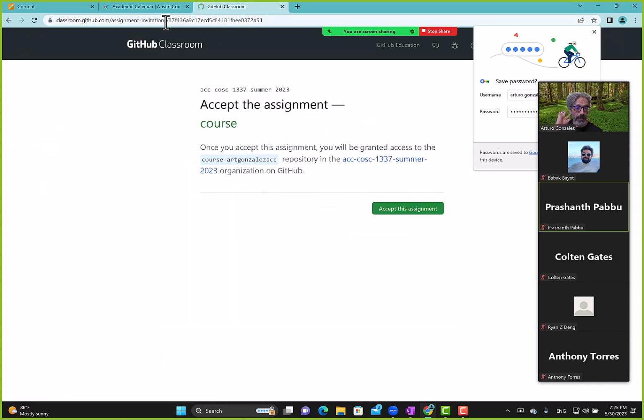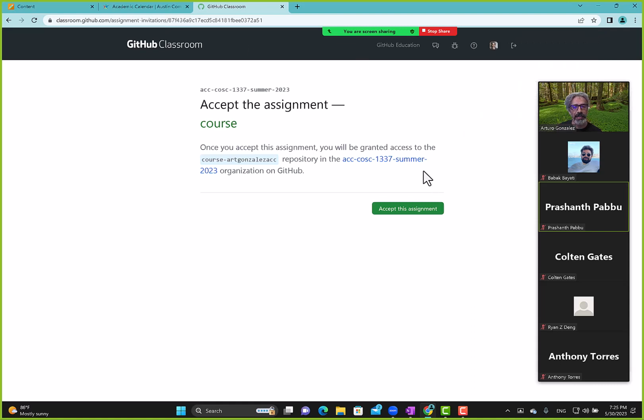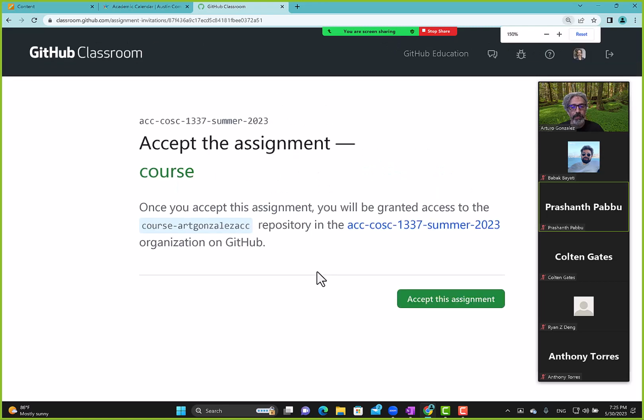It'll bring me to this screen that says accept assignment. You may not see this exact same screen. It may be asking you for permission to use GitHub Classroom. Grant permission. I think it's some big green button here asking, are you sure you want to allow GitHub Classroom? Say yes, right? Once you do that, it'll bring you to this page here. Let me make this page larger.